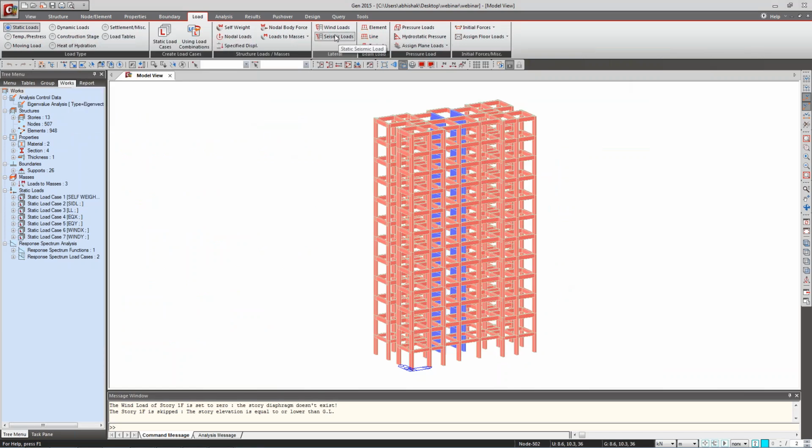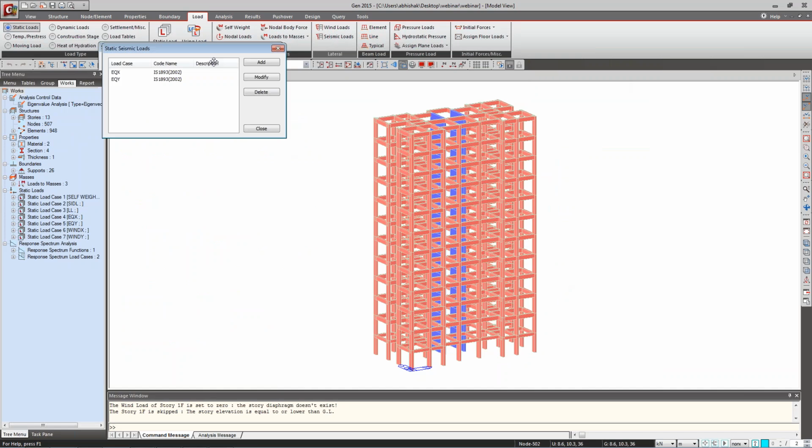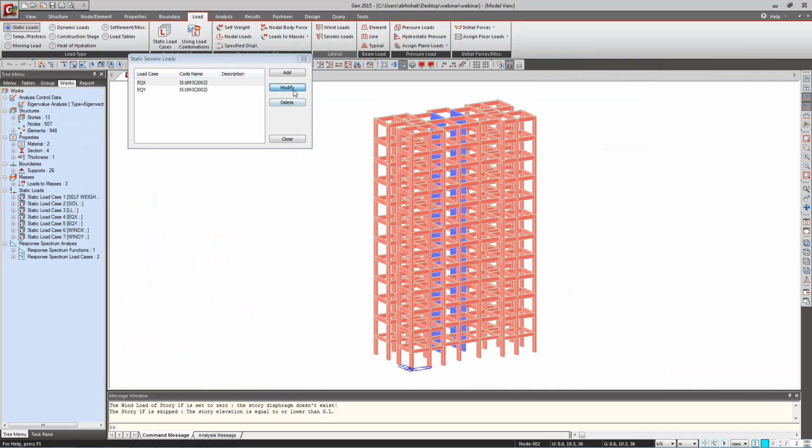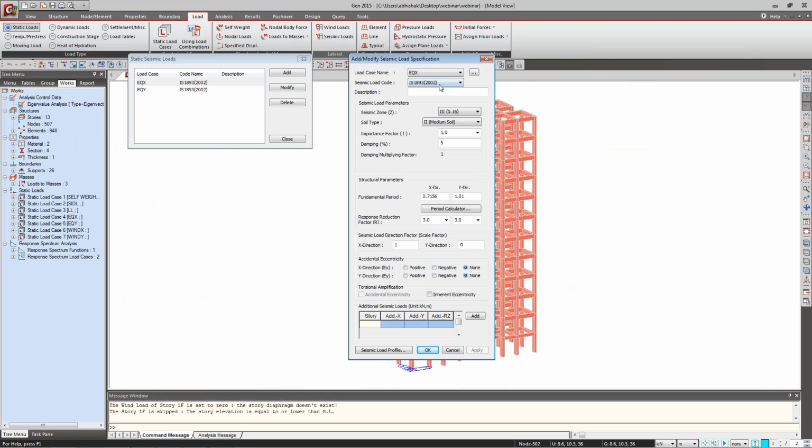Now next is seismic loading. In the seismic load, I click here and say add. Whenever I say add, I have to select the case name, similarly the seismic load code, and then the seismic zone and the soil type. For the period calculator, some formulas are there: 0.075 times h raised to 0.75 for without infill, and for with infill 0.09 times h divided by the square root of d. Now what is that d?